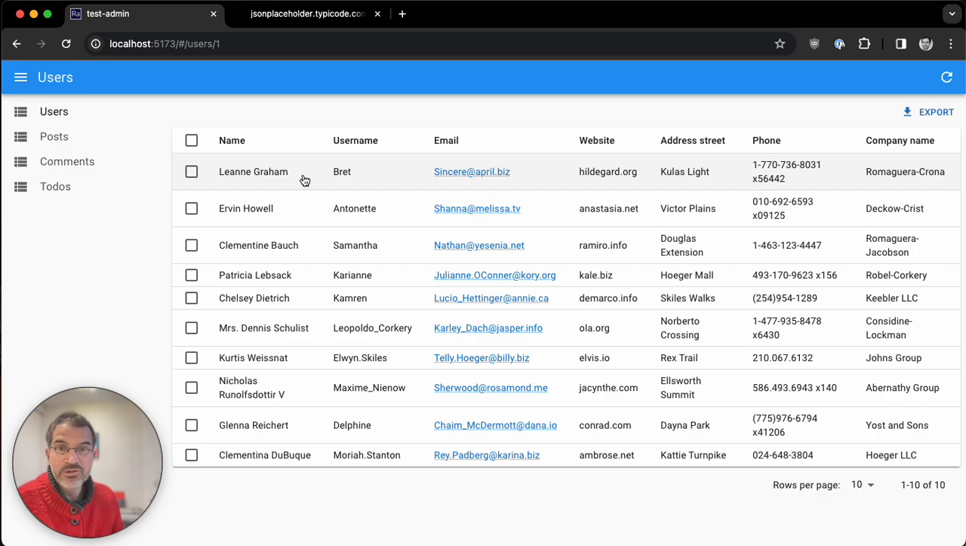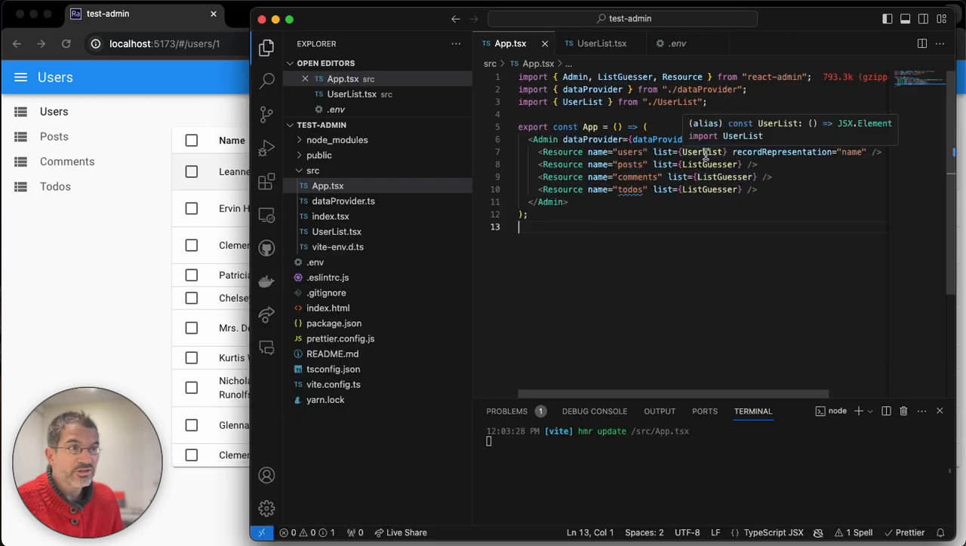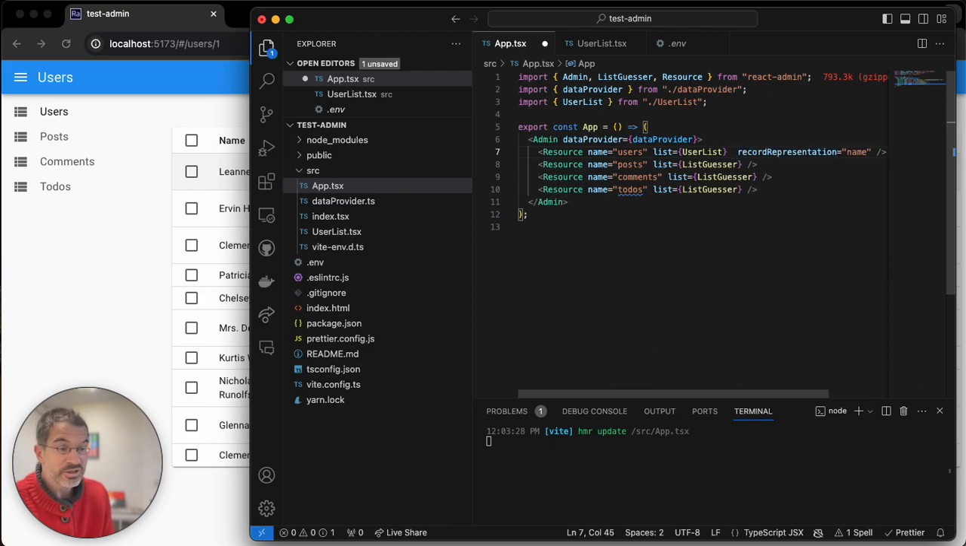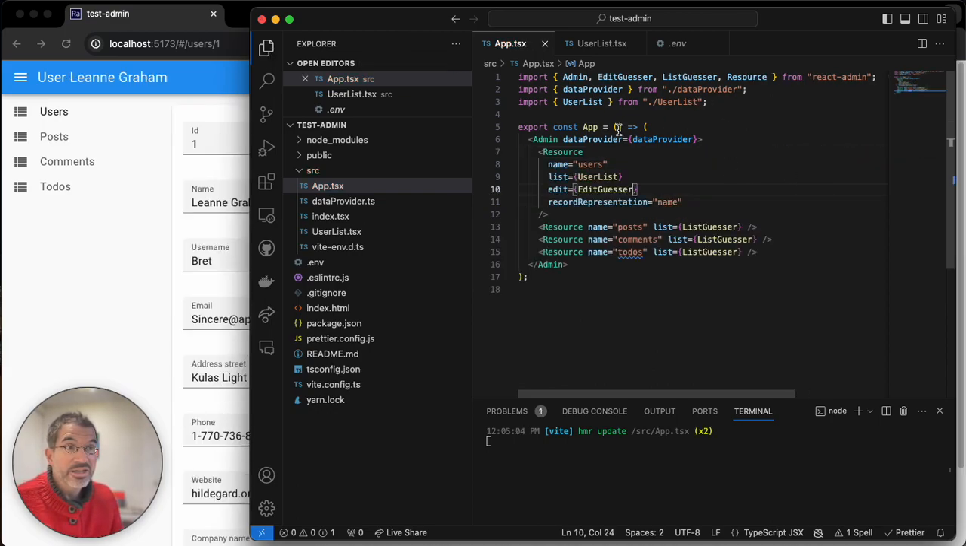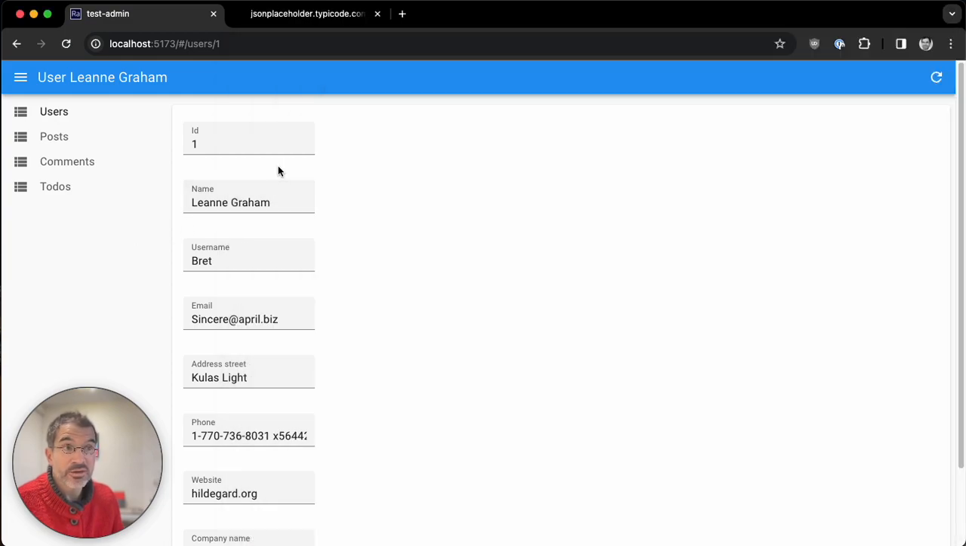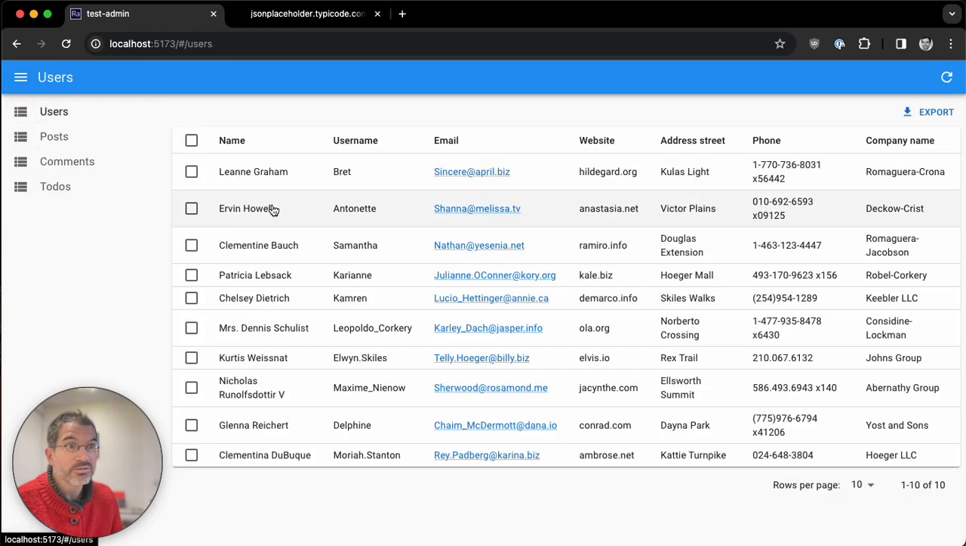So I'm going to change this application here. It has a list for the user's results, but it doesn't have an edit, and I'm going to use this famous EditGuesser for that. So I'm just saving my app, and now the EditGuesser has generated a form to edit that record, and it works for all the rows.